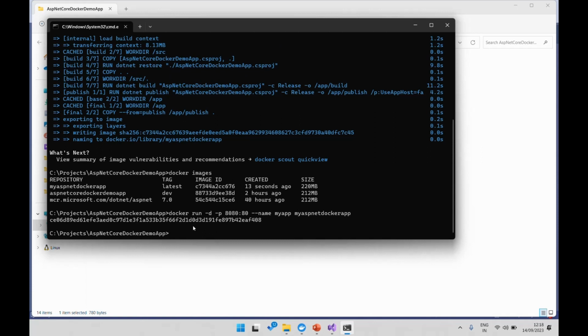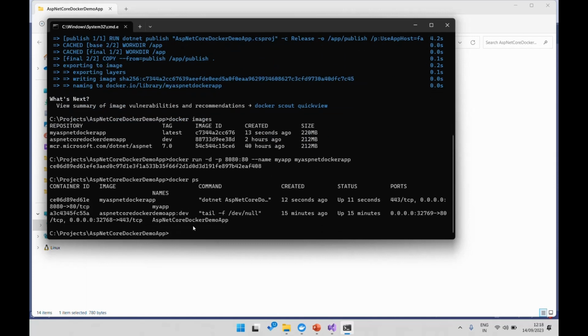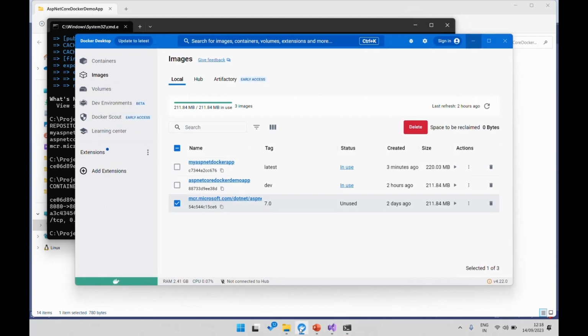Now to check if our container is created and running, we can use the command docker ps. Press enter. Here you can see all the containers with their IDs running. You can also check it using the Docker app. Just click on refresh and now you have my ASP.NET Docker app, it is in use, and you have their sizes and the corresponding actions.